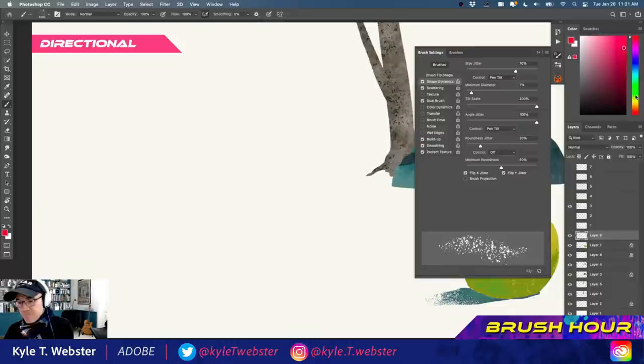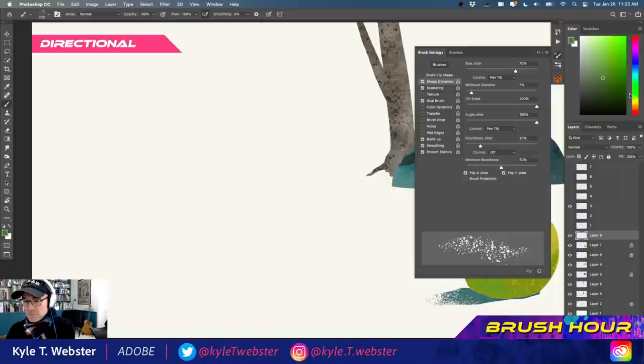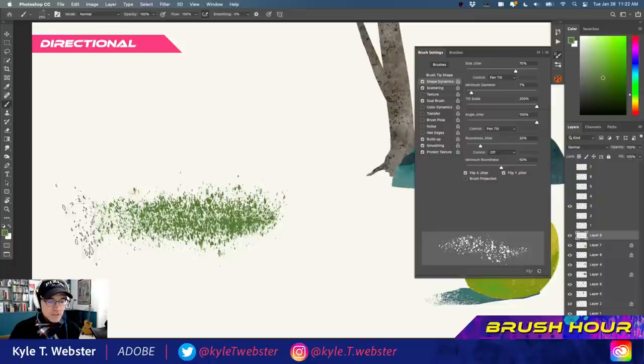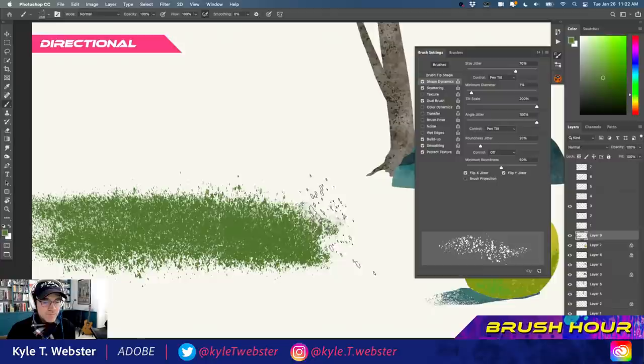And a great example would be grass. Grass, simple. So let's grab a nice dark color, dark green. And look, I'm just angling spatter up. So the grass is growing upward. Okay, so I could fill this in.